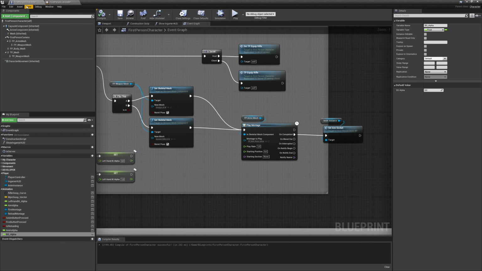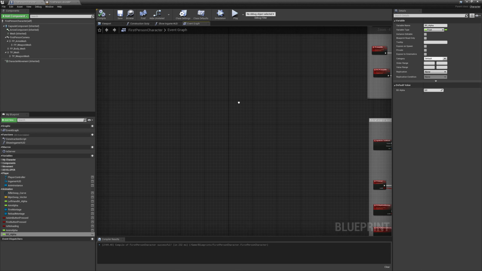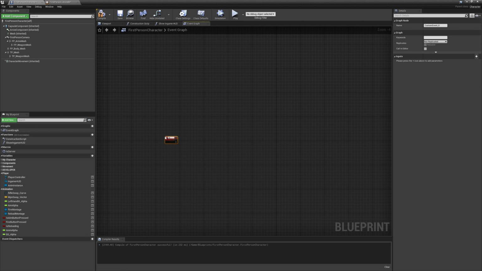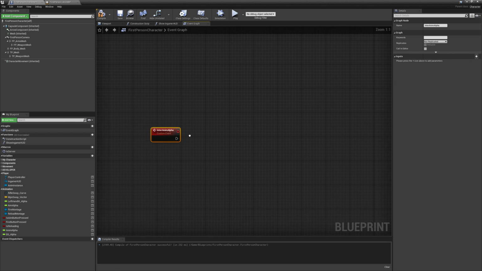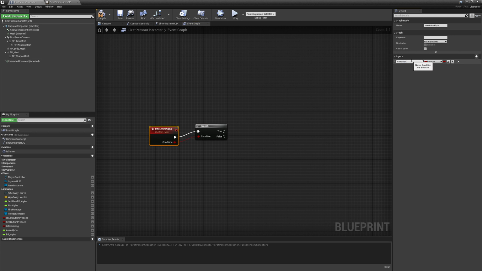So if we go back to the first person character, we need to create an event that's going to interpolate the alpha for us. So I'm going to create a custom event, interp animation alpha. And first of all, I'm going to add a branch over here and plug in the condition. So I want to know if I want to interpolate to 0 or back to the default values. So I'm going to call it to 0.